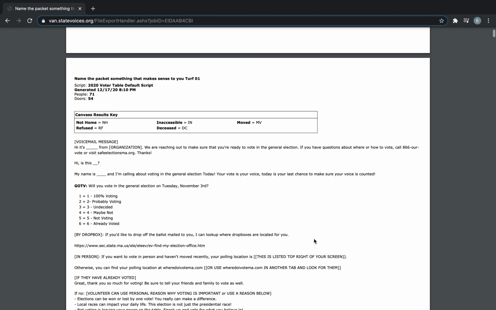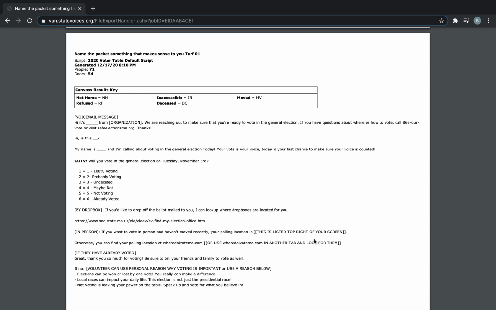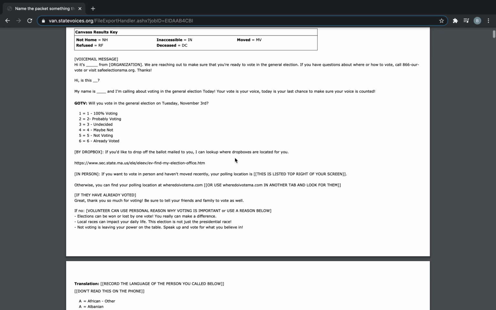The next page is the summary I referenced earlier. It has the Canvass results key and the GOTV key so that when your canvassers are on the go, they'll understand what all the abbreviations in the packet are. It also provides you the script. So if your canvassers get lost or need some help, they can just flip to this beginning page to decipher what a DC might mean or what an MV might mean, as well as what to say if they get stuck.